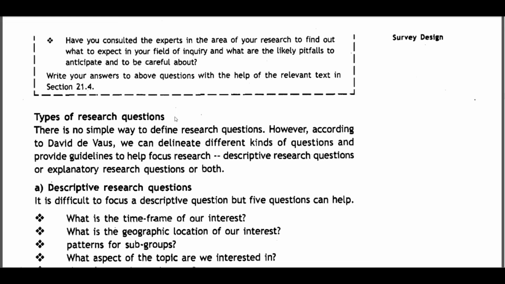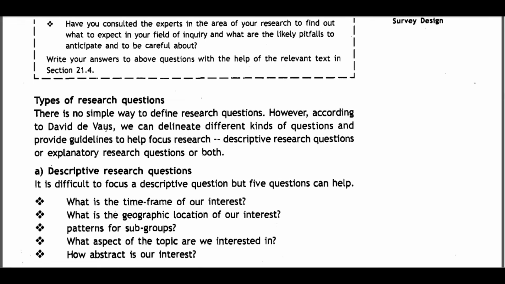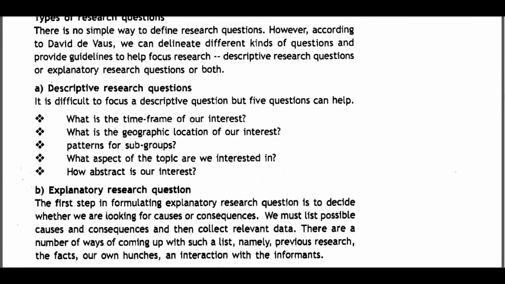Types of research questions. There is no simple way to define research questions. However, according to David de Vaus, we can delineate the different kinds of questions and provide guidelines to help focus research. Descriptive research questions or explanatory research questions or both. Descriptive research questions. It is difficult to focus on descriptive questions, but 5 questions can help. What is the time frame of our interest? What are the geographic locations of our interest? Patterns for subgroups. What aspects of topics are we interested in? How abstract is our interest?